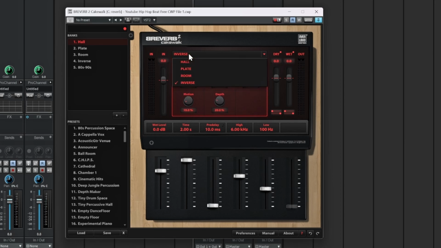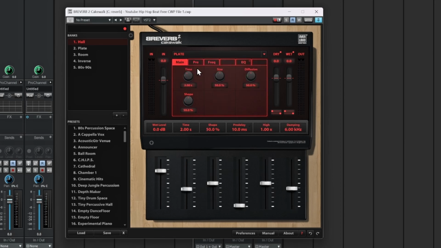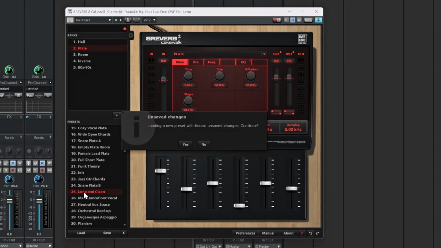So like I said, I'm not sure why people don't really use this reverb. I think it's actually a really good reverb, but you know, maybe it's just me. So I'm going to go to the plate, and let's do a long and clean one, right? So I'm gonna double click it and it's gonna ask me if I want to do a new one.